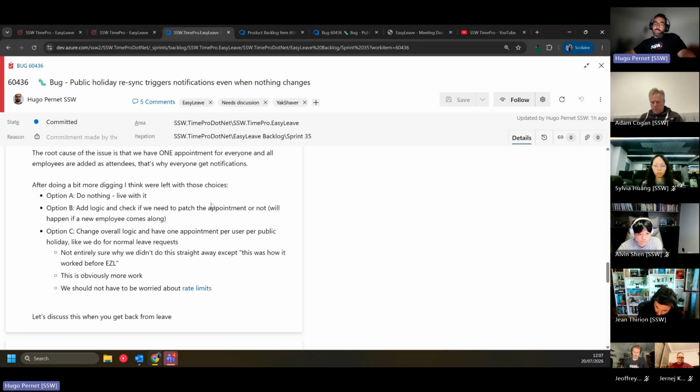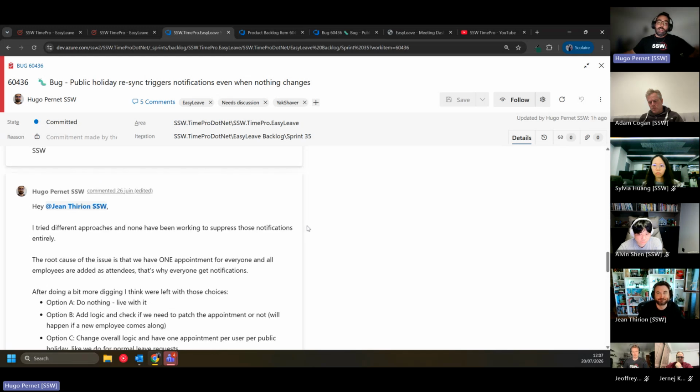So if you want to work around this, we identified a few options during last sprint. First one was to do nothing, live with it, and just get spammed. That's what we were leaning towards, you, Jean, and I, last sprint. Or we could add some logic, add some checks, or change the way it works altogether and have one appointment per employee per public holiday. But that's a bit more work.